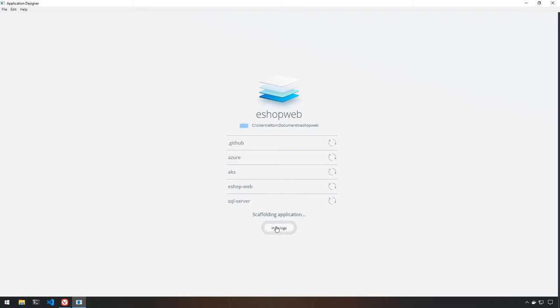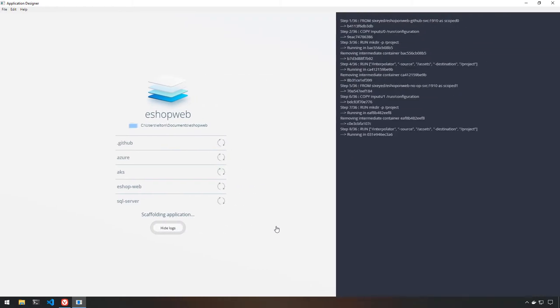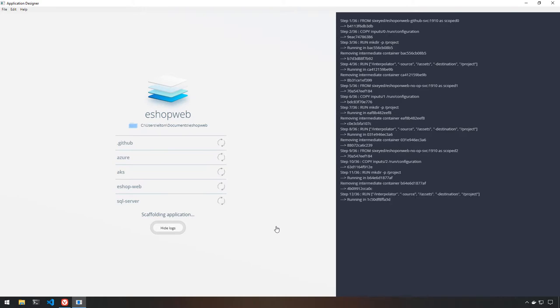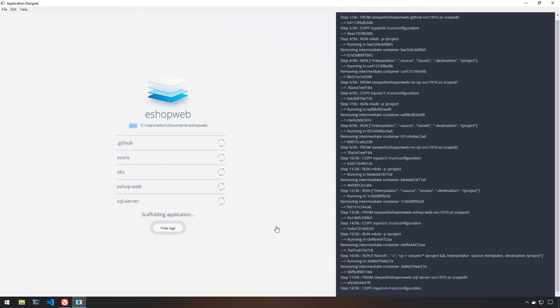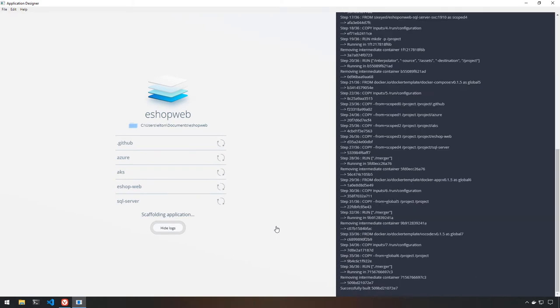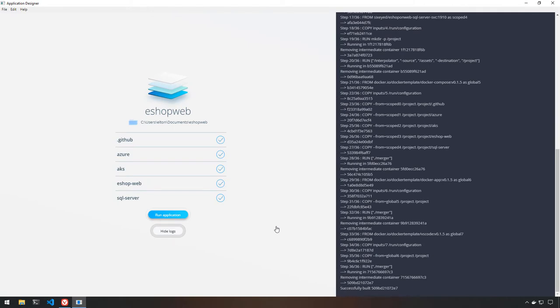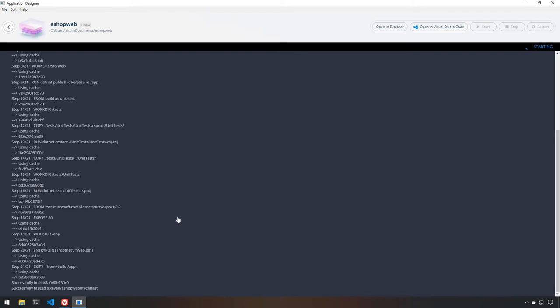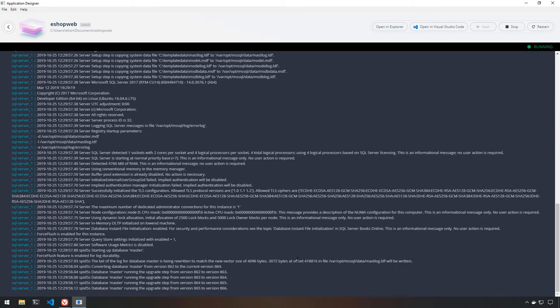What that's going to do is each of those components that I've selected gets run inside a container, which generates some output for me. So it takes the input parameters I provided, and it's going to generate my source code for the demo application, a Docker Compose file so I can run it locally, and all the workflows for my GitHub actions. Now that's all ready for me, I can click Run Application, and that will start the app locally in containers. It will run me a .NET Core container for the web application and a SQL Server container.